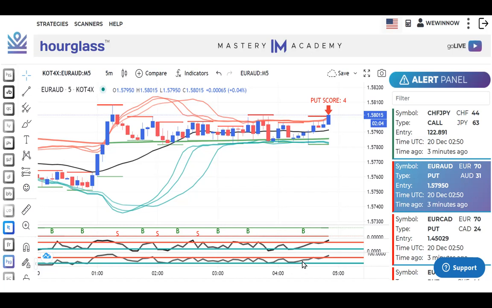Okay. So let's back up and move forward one more time. First thing you do, you have your software, right? Hourglass. We're going to use market trap strategy, and it's going to look like this.